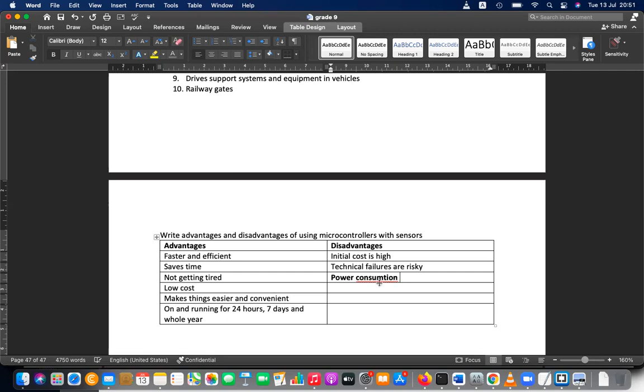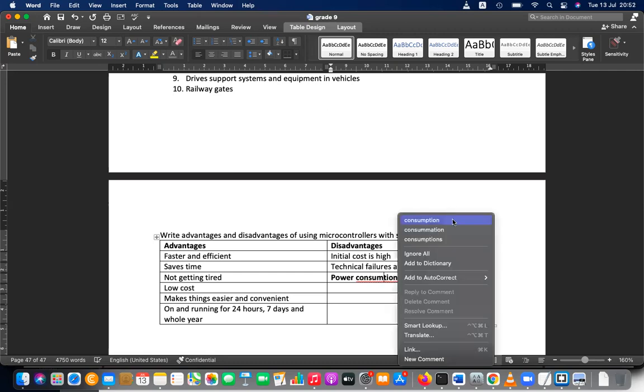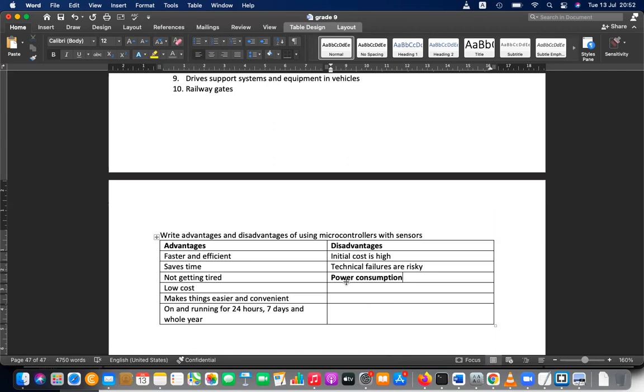So everything will consume power. Opening the door will consume power. Closing the door will consume power. Maybe waking up in the morning will consume power. So likewise, there will be a lot of power consumption at the end.